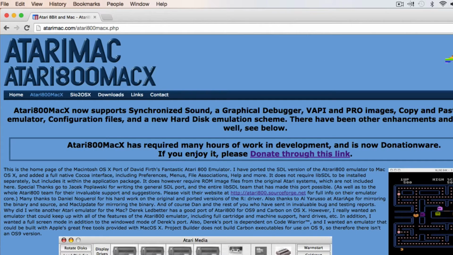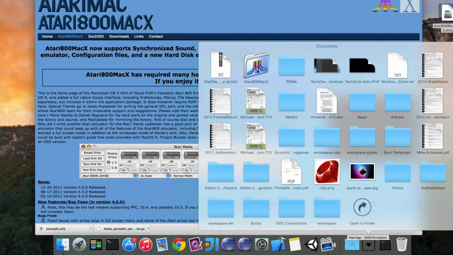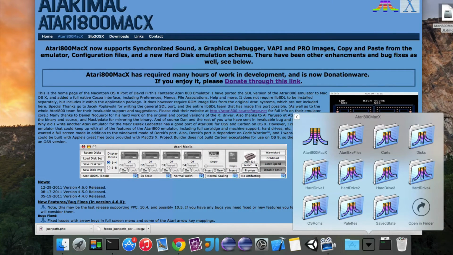Let me go ahead and bring up this emulator, and I'll show you some of the problems that I encountered that made it somewhat difficult for me. So let's fire this thing up, and obviously to start it, you just want to click on the icon that's labeled Atari 800 Mac X.